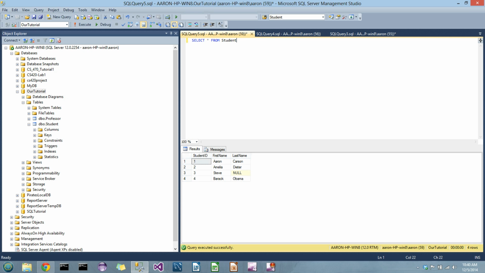You can do a specified value where you could say where the last name equals, say, Carson in single quotes. So you can choose if you want all the people whose last name is Carson, and we only have the one, so it'll just pop up with the one value.